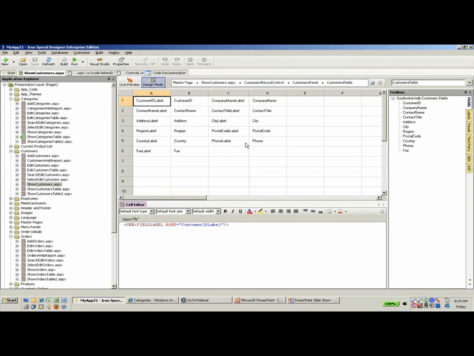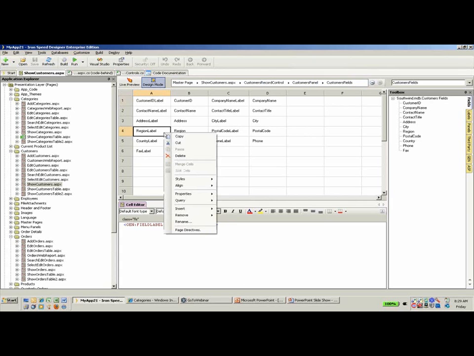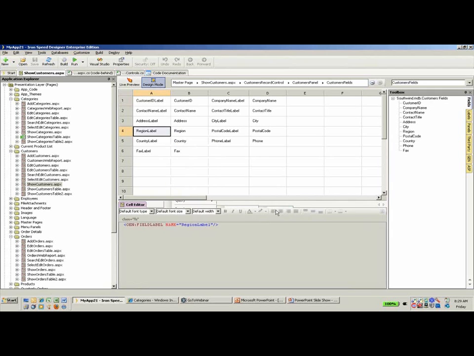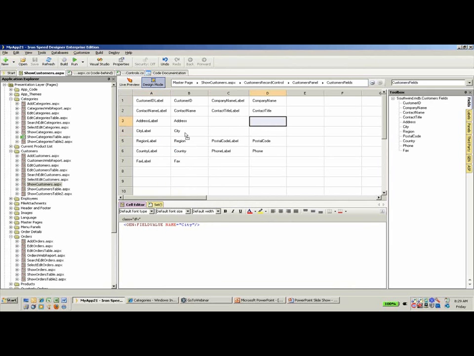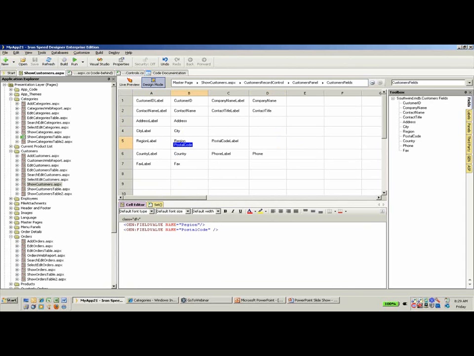Now, I mentioned I wanted to change the layout a bit, so let me start by opening up a row here. So I'm going to do an insert row, and I'll do that above. And I'll move my city over here. Then we have my region. And because this is a European address, I'm going to move my postal code in there right after the region.